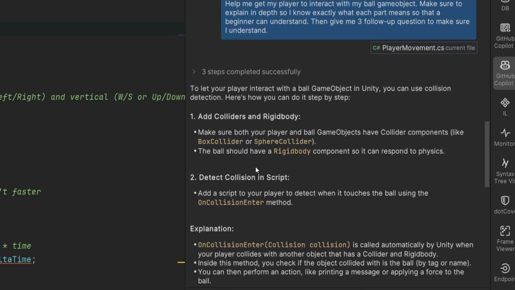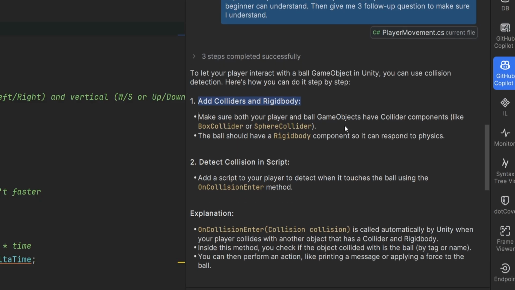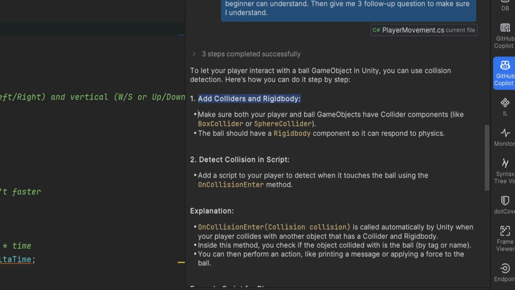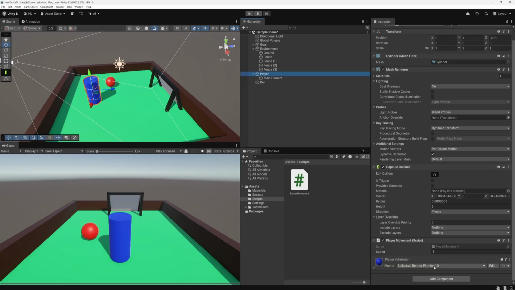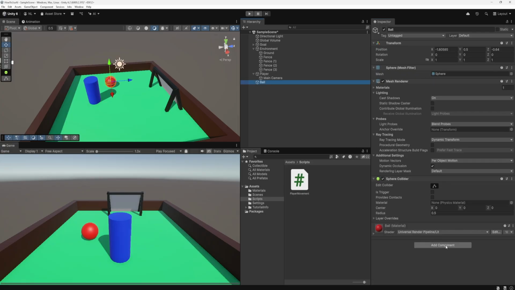Okay, so the first thing that we're going to want to do, it's saying, is to add colliders and a rigidbody. Let's go over to our game view and make sure that stuff is actually there. On our player, we're going to want a capsule collider. We don't have a rigidbody, so let's attach the rigidbody. Next, let's go to the ball, and we're going to add component, Rigidbody, because we already have a sphere collider, so we don't need to add another collider.